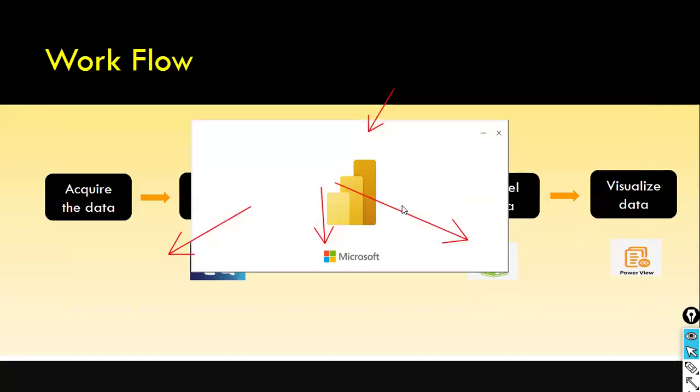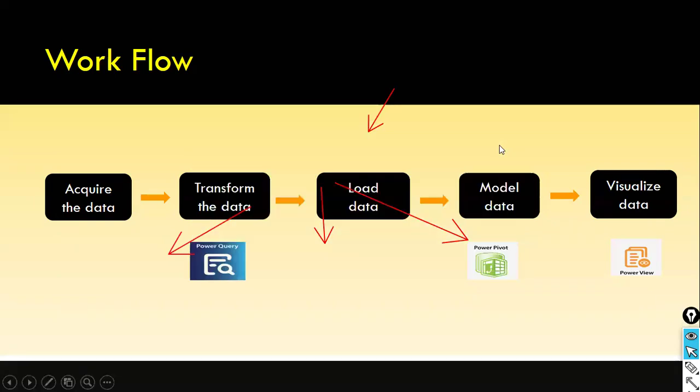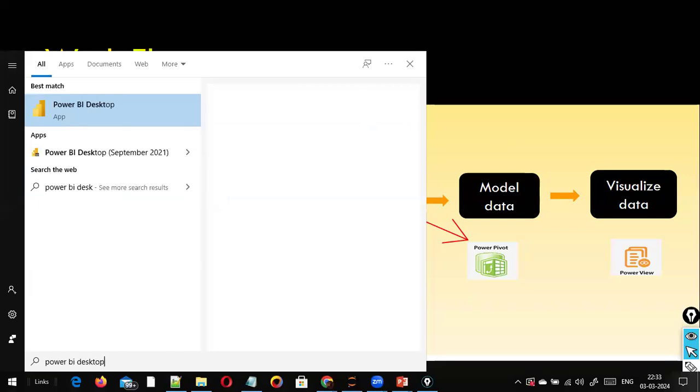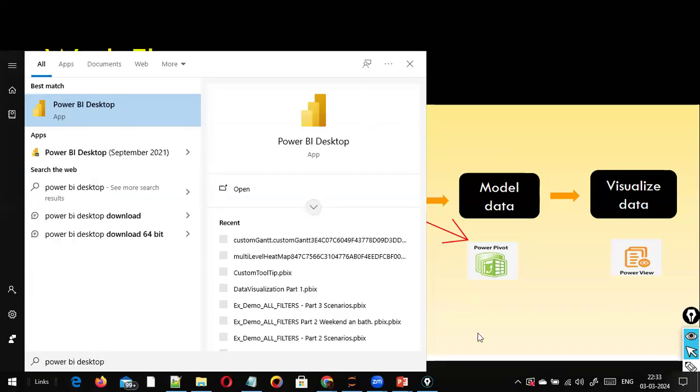So look here, it is still being launched. It will take time. One second, I'll just close it. And I know sometimes, the first time when you launch it, it will not launch quickly. You need to close it and start it again.